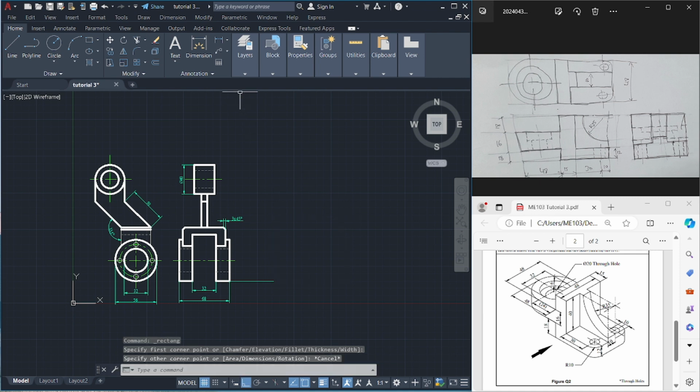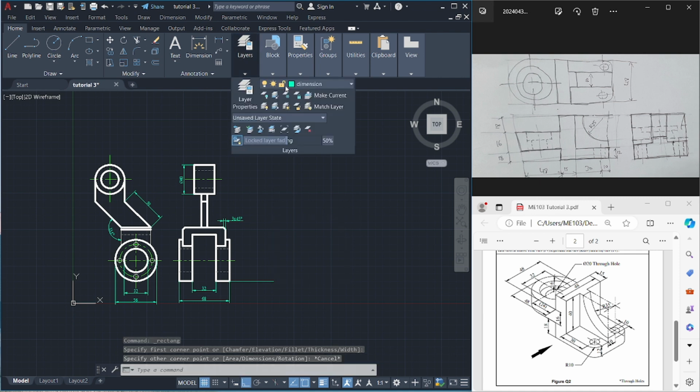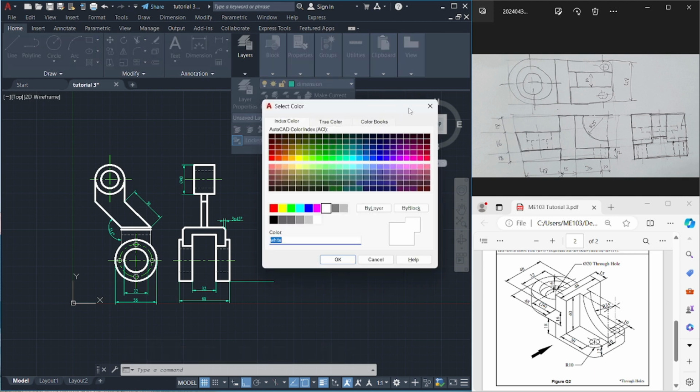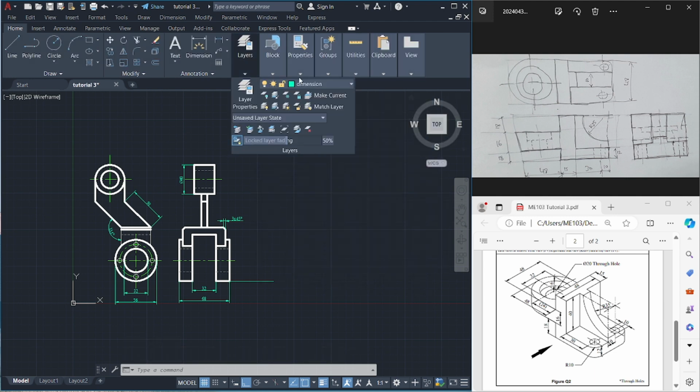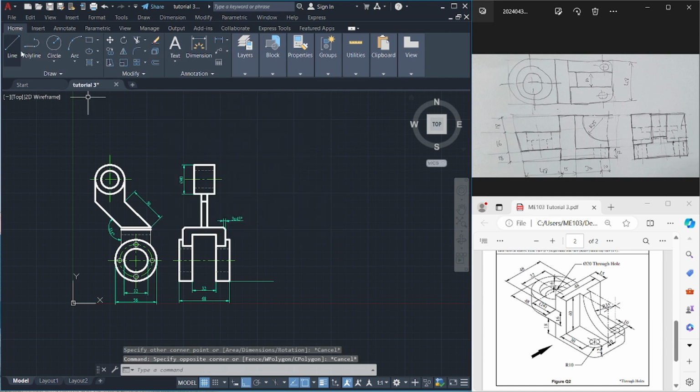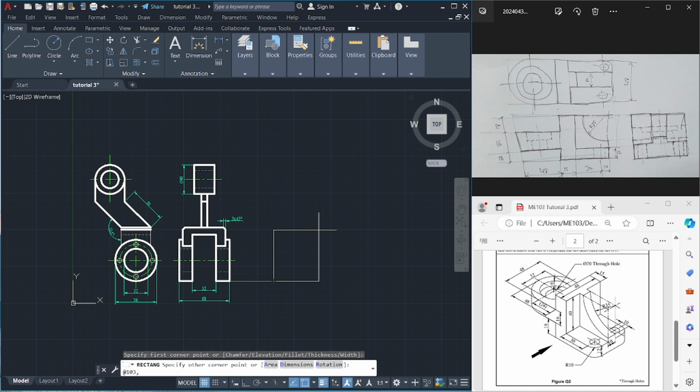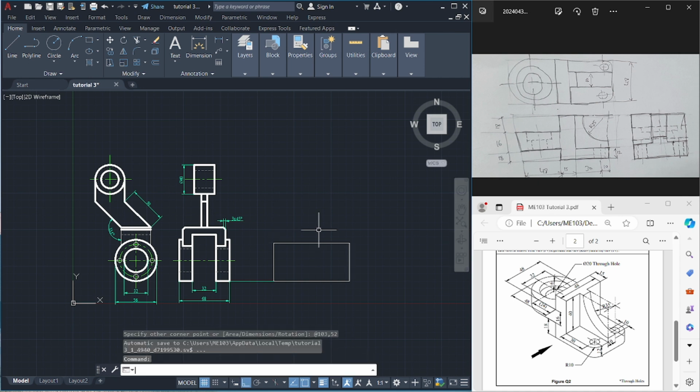Maybe I should change the layer also. Let's use layer 0. Sorry. Make layer 0 active, and so starting from here, using the relative coordinate system, the x value is 103, yes, 103, while the y value is equal to 52. So this is my rectangle for the front view.